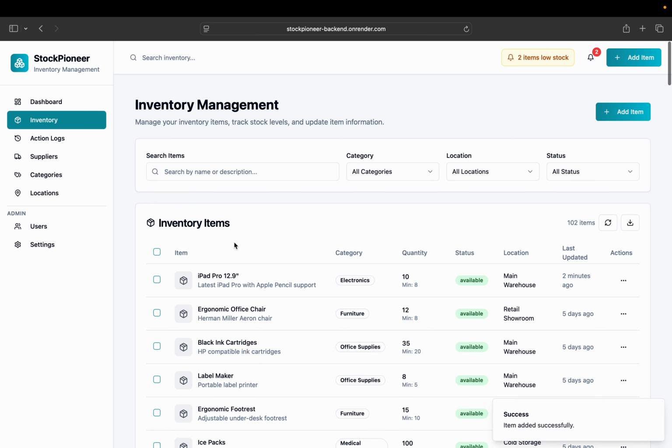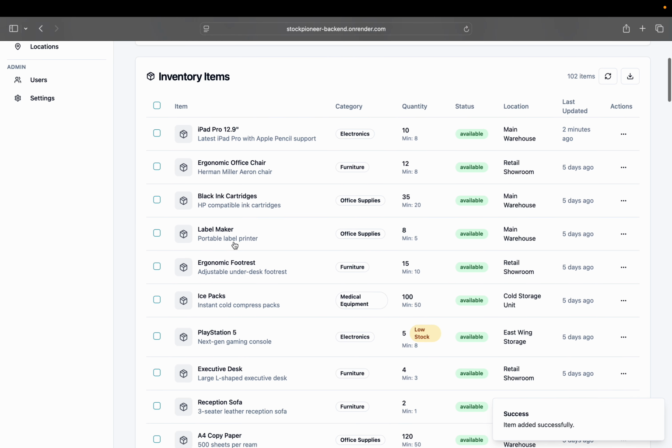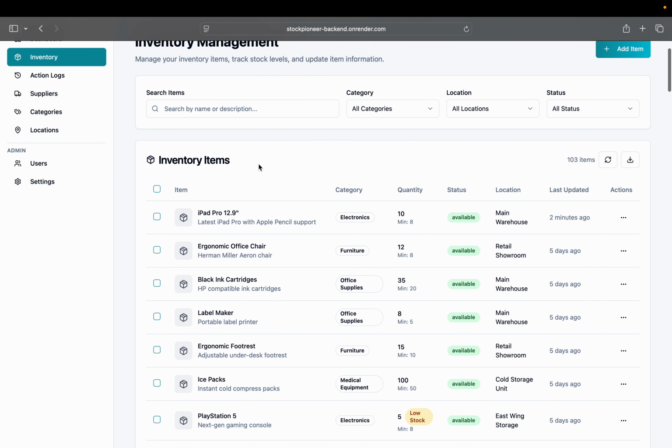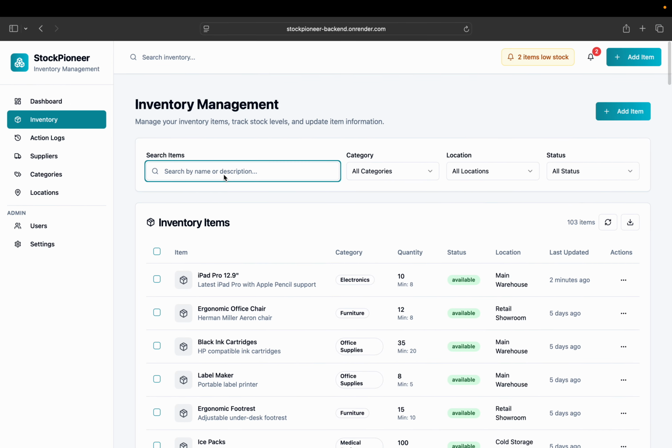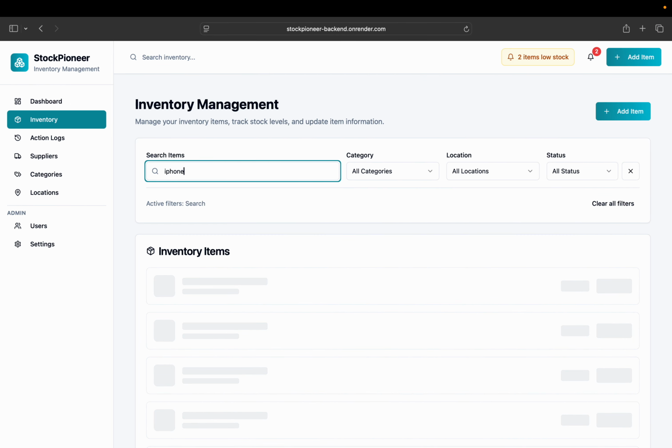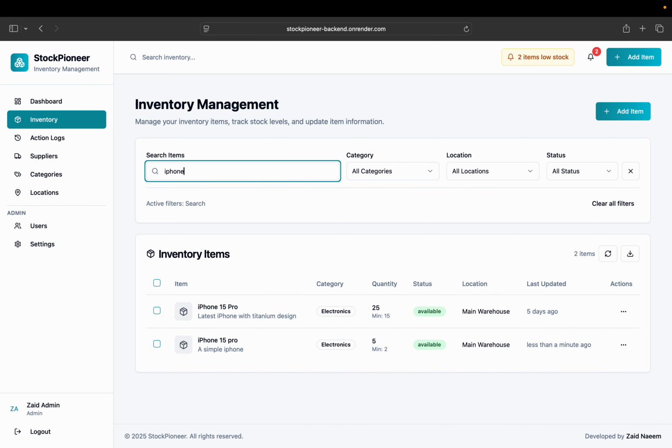And as you can see, the iPhone will come up just right here. Let me just search it here. This is the iPhone that we just added, the description, the quantity.